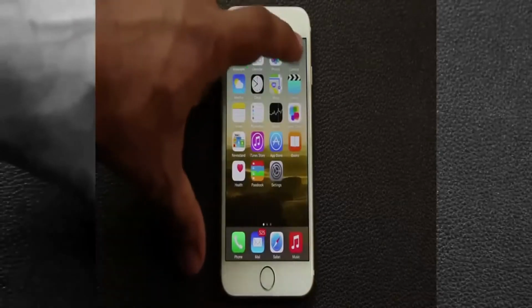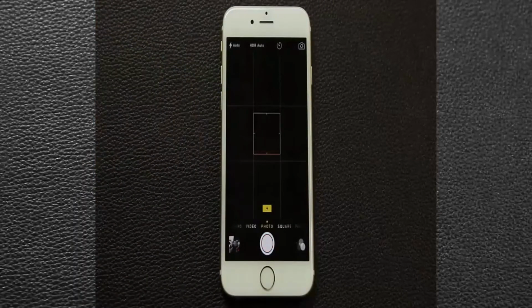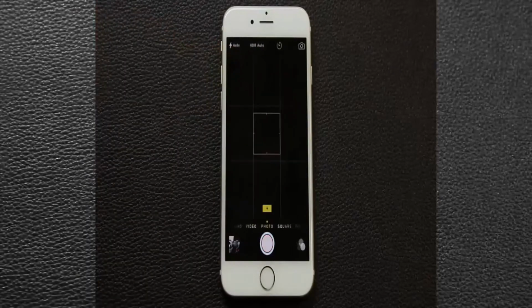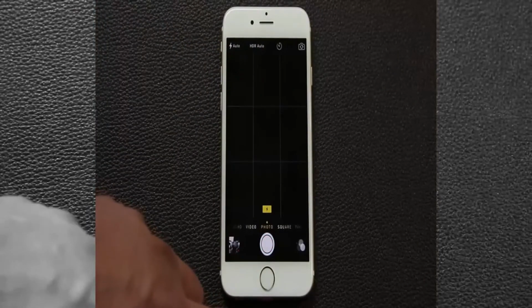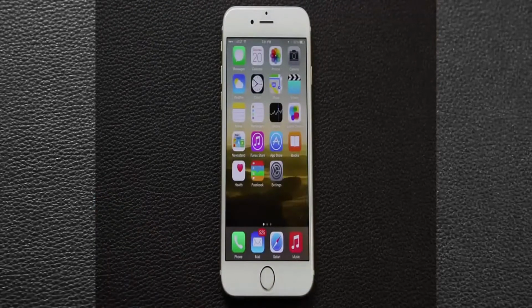So let's go back here, and as you can see, now if you go to take a photo, you will get that grid. Looks like you do not get a grid on the video anyway. But for the photo application to take photos, you will need the grid. But that's how you turn the grid on, and that's how you get that 60 frames per second.